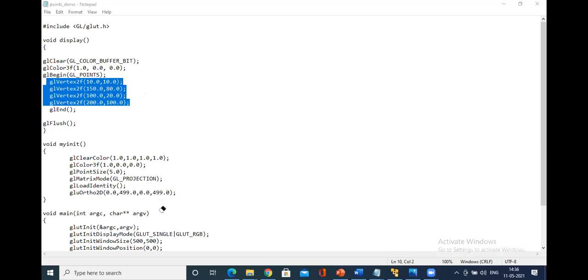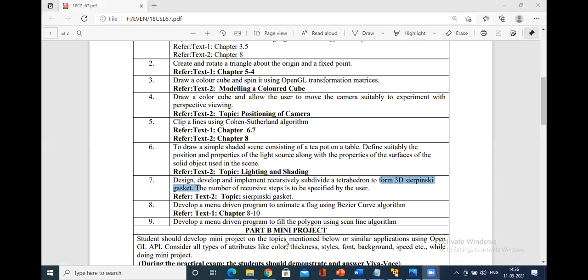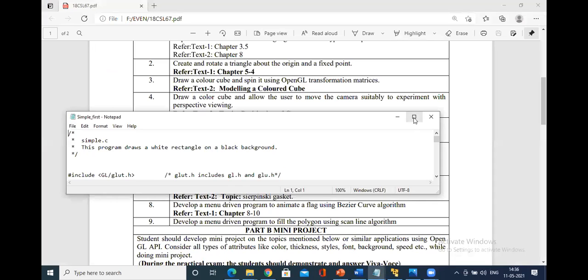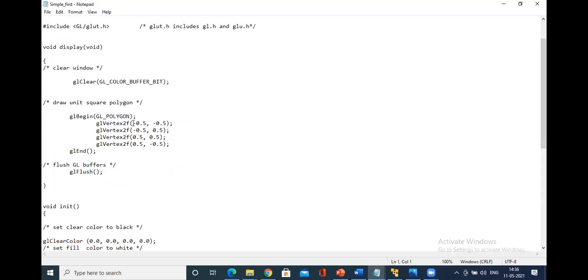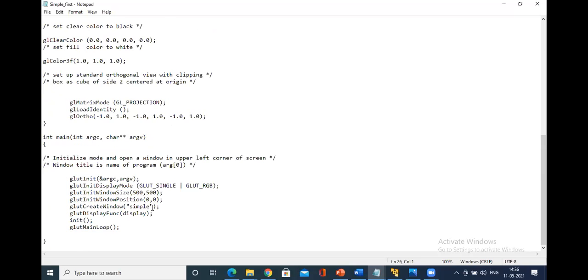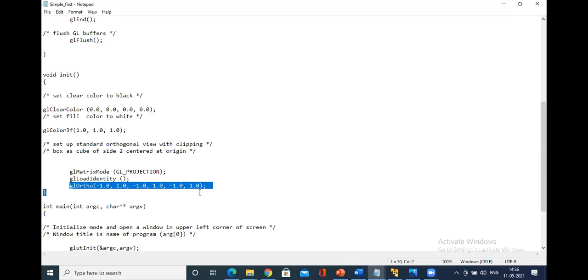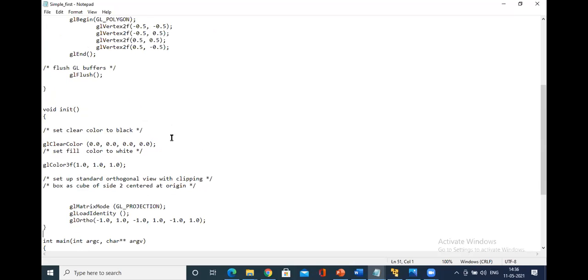Similarly, we have this program, which hopefully you have executed. One more program is the polygon. You have created a polygon-like structure. Here the coordinates are minus 0.5, minus 0.5. How is that possible? Because, what is your window size? Though the window size is 500 by 500, I have restricted my ortho projection to minus 1.0 to 1.0 for x min, x max, y min, y max, z min, z max. So my coordinates should be within the range of 1.